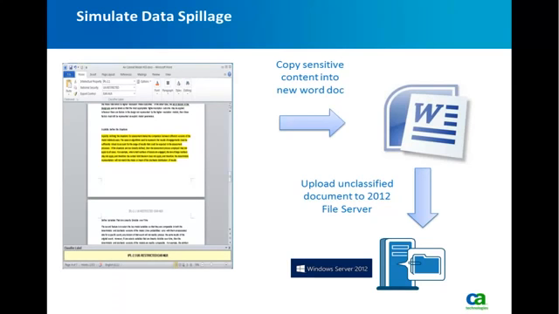We'll demonstrate this by taking a known classified document and cutting and pasting some information into a new document. Without labeling the content within this new document, we'll then upload it to our 2012 file server. We'll then wait as Microsoft's file server calls our classification engine to verify the contents inside the document. Once the content has been verified, access to the document will be denied, and you'll see the document disappear from view within Michael Allen's file share folder.